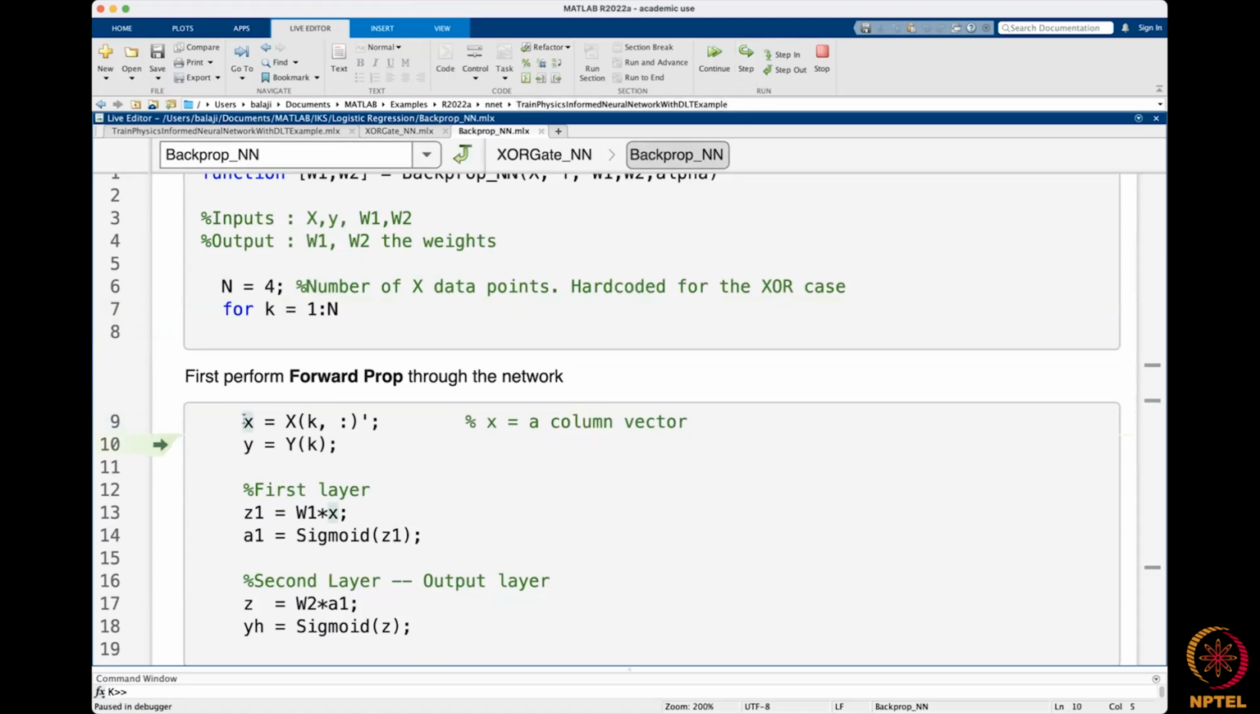So I now select the data from that particular row. What you should see for X now is 1, 0, 0. So this is the data set. And of course, the ground truth here is, if you have 0, 0, the ground truth is 0.